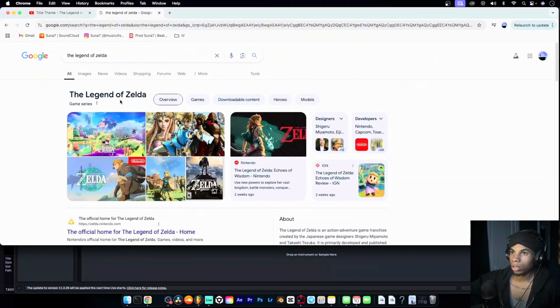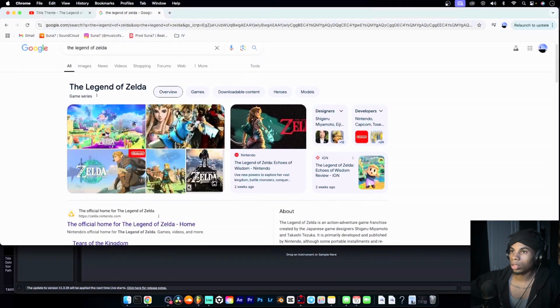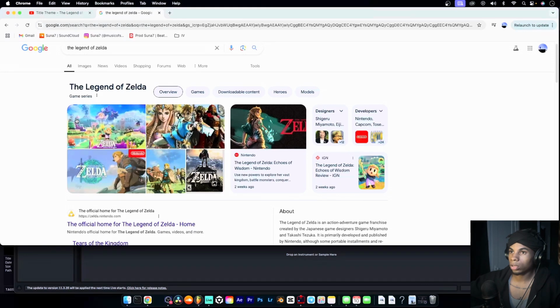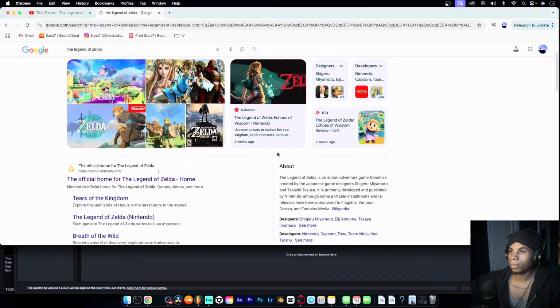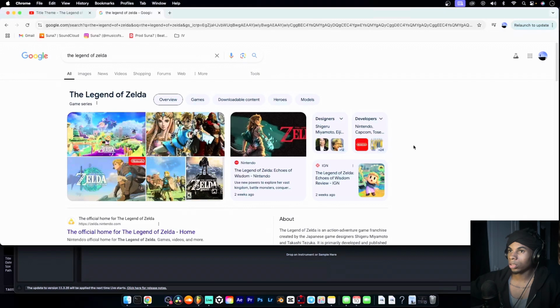Legend of Zelda. So for those of y'all who don't know, this is it right here. You know the guy in green. I know he's wearing blue in this, but usually he's wearing green. You know, with the sword, he goes into dungeons, puzzles, and stuff. So yeah, we're gonna be doing that.